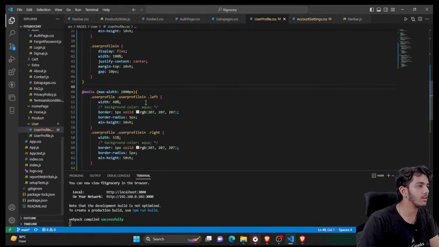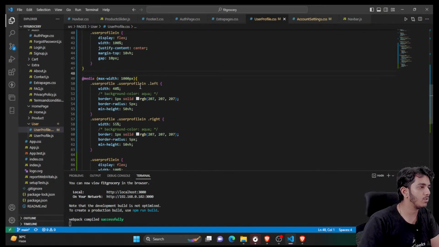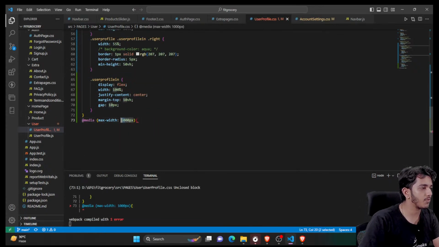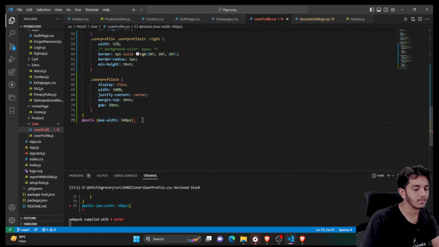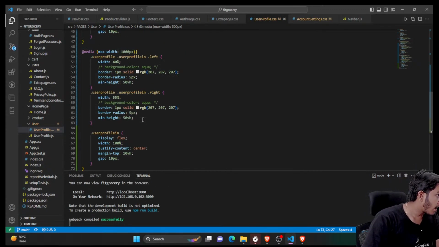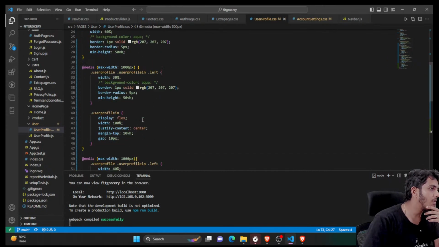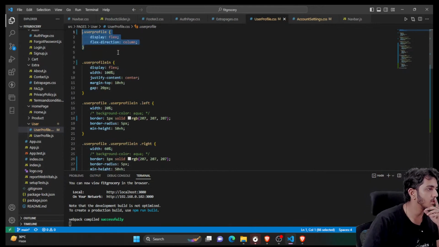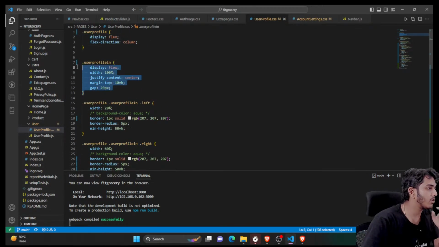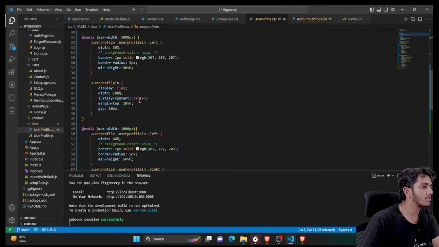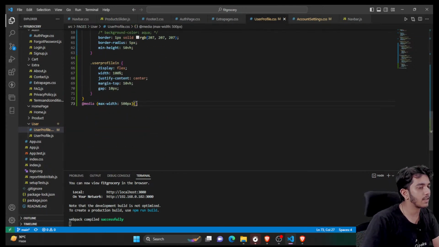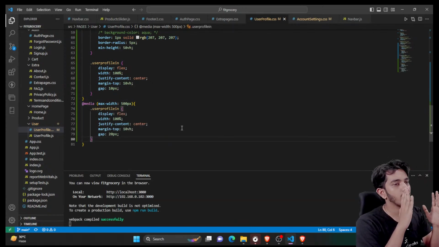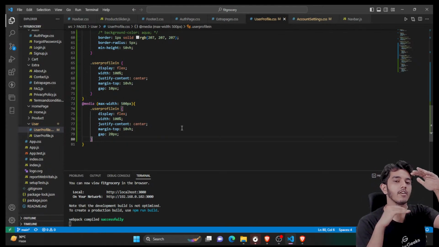Just visit the user profile section, and here you need to do one more thing. Just copy this and paste it here, and I'll say as soon as I reach 500 pixels, first of all, make my outer container a row. I'm actually talking about this one, user profile in. So my user profile in is actually a row, that means left is on the left side, right is on the right side. Now I want them in column, that means left on top and right in bottom.